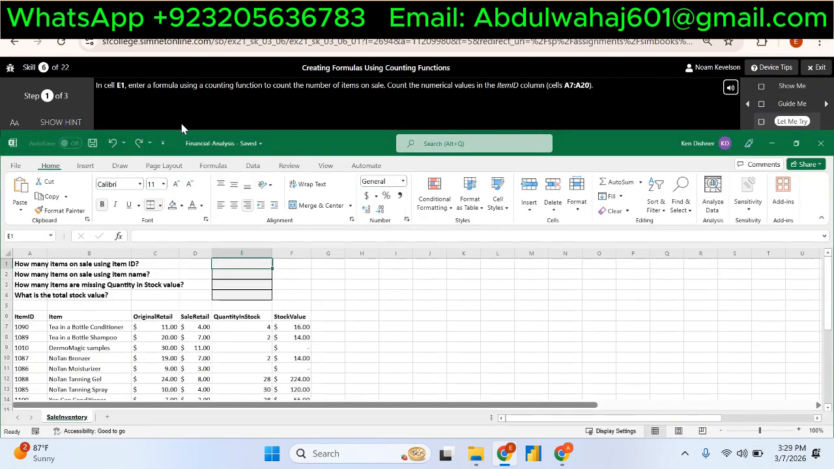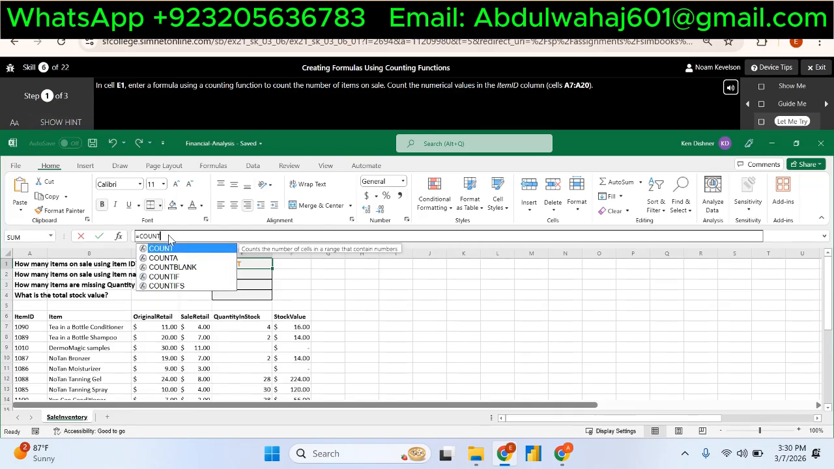In E1, enter a formula using a count function to count the number of items on the scale. Count the numerical values in the item ID column, A7 to A20. Equal sign, put the function count, and the range that we are going to specify, that is A7 to A20.